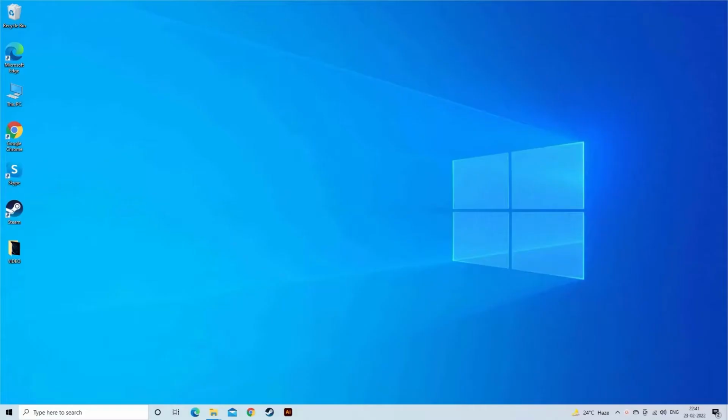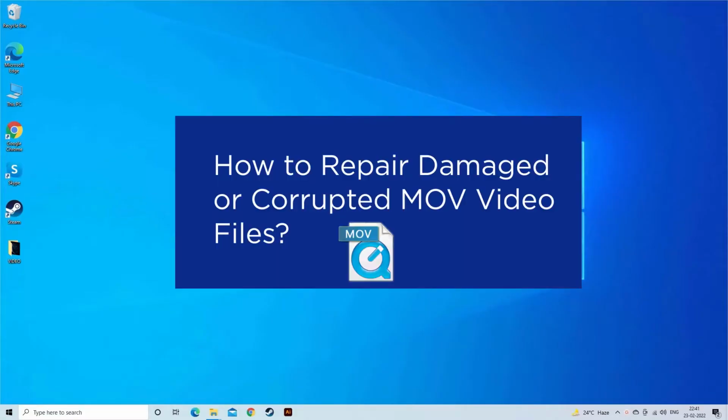Today I am here with three quick methods to fix corrupted or unplayable MOV video file.